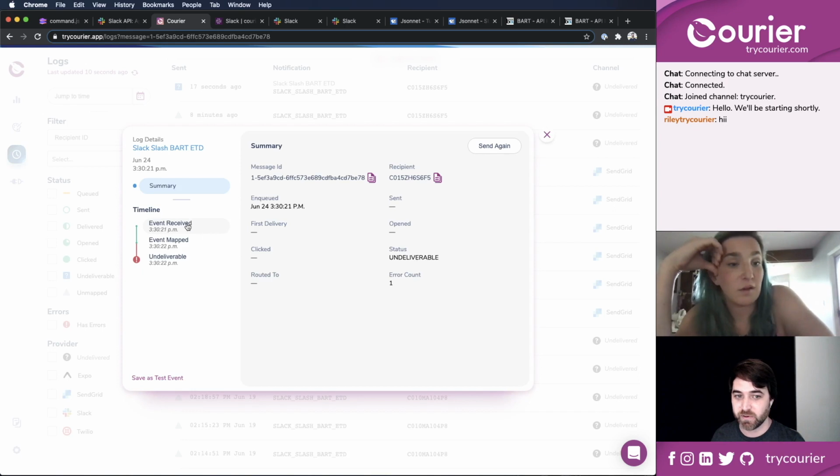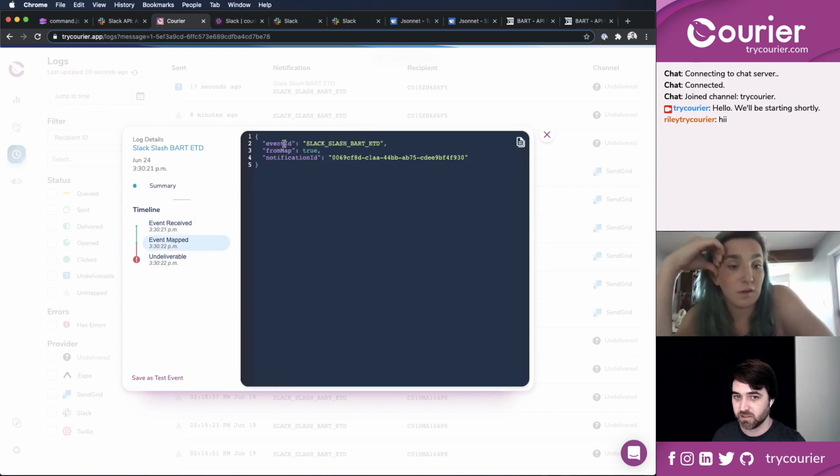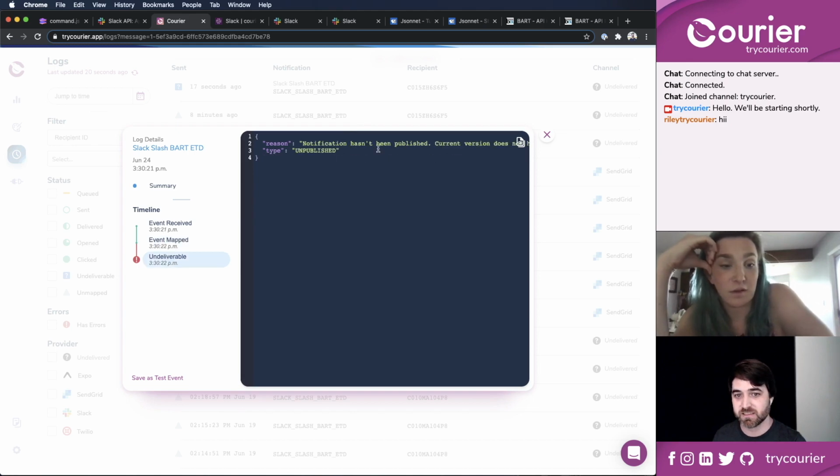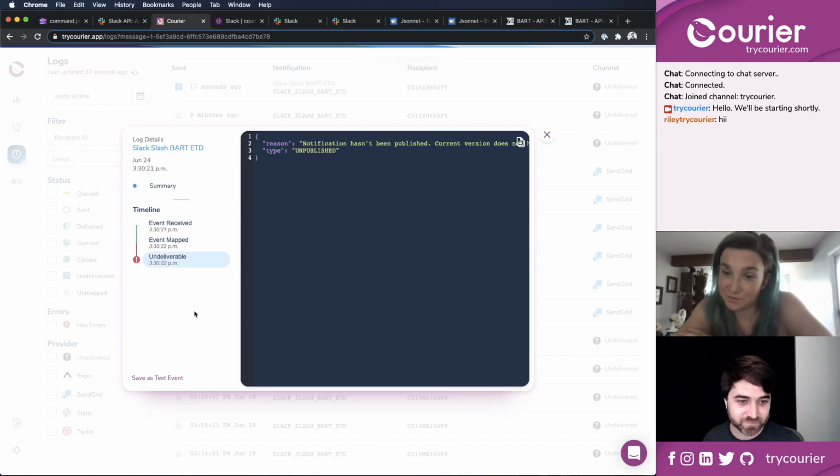So now we have the event we received. It's now being mapped. So it's getting mapped to this notification ID. And then it's undeliverable because the notification hasn't been published. So we did leave it in draft whenever we came back over here, so that's fine. Just remember, you always need to publish or your changes won't be made. So now we should be able to hit save as a test event, and I think it did it, right? It briefly said saving. Yeah.